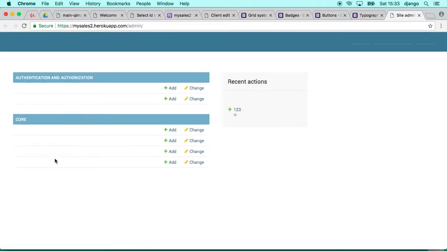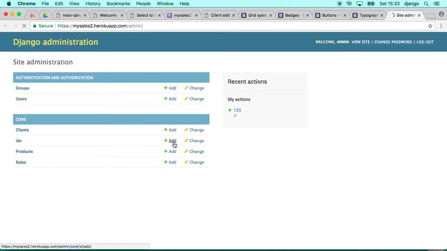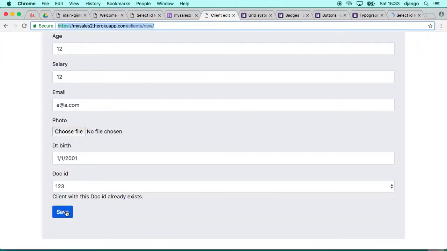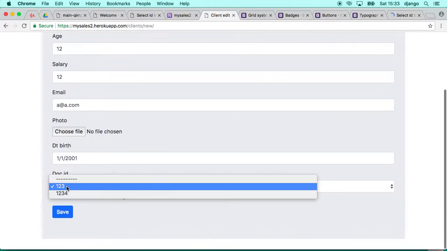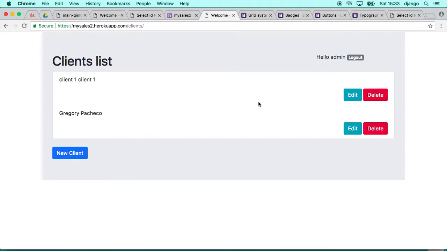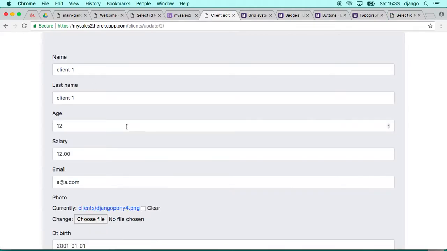Let me add a new ID. So add a new ID. Okay, and save. If I go back here now and I try to save again, it will complain, but it will come back with the new object in the list. Okay, here we go. So now it's saving.